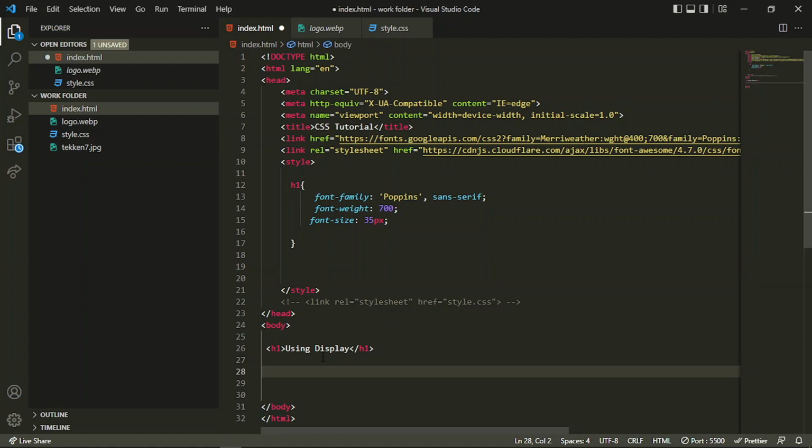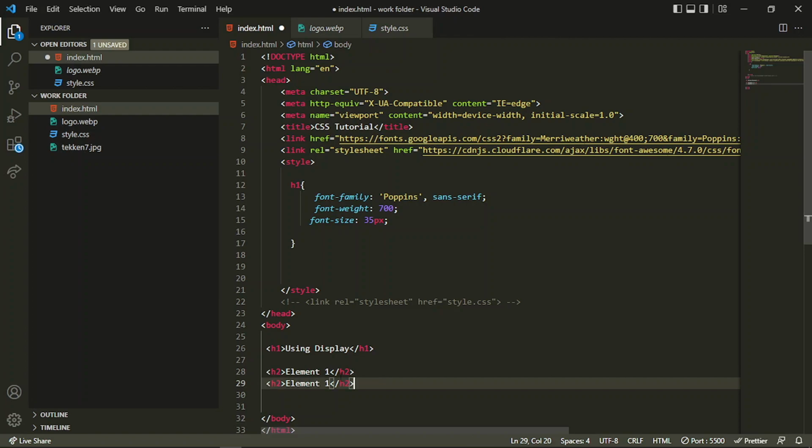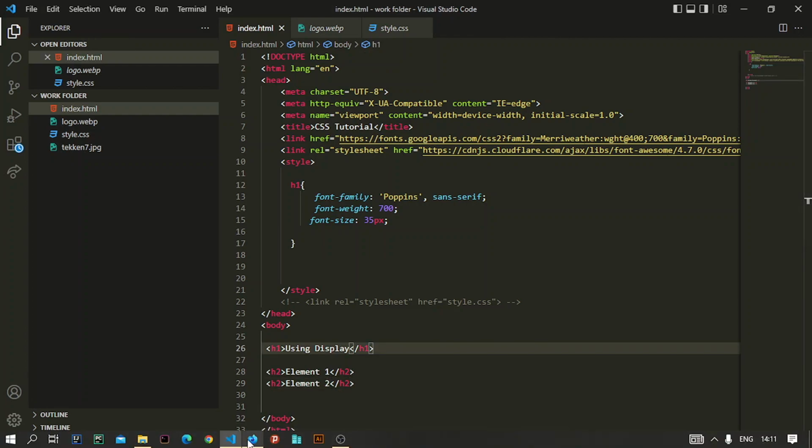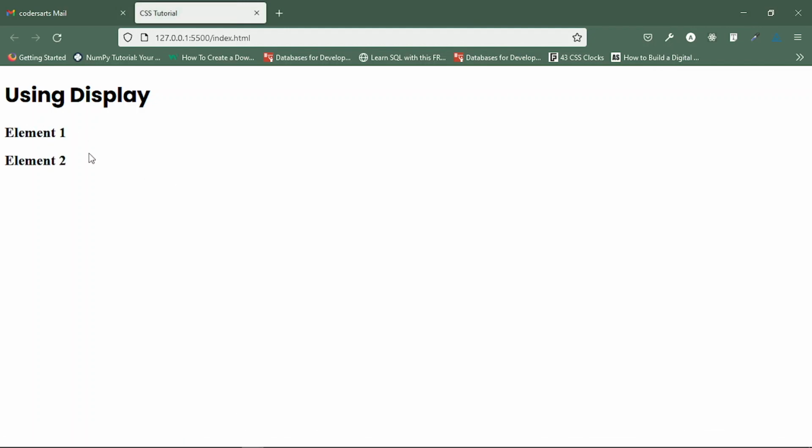So we have, let's say, one H2 heading. If I write here, let's say element 1, and if I again write one more heading, let's say element 2, so these two headings will come onto the next line, right? They are not coming beside each other. And why is that? Because in HTML some of the elements are by default block level elements.